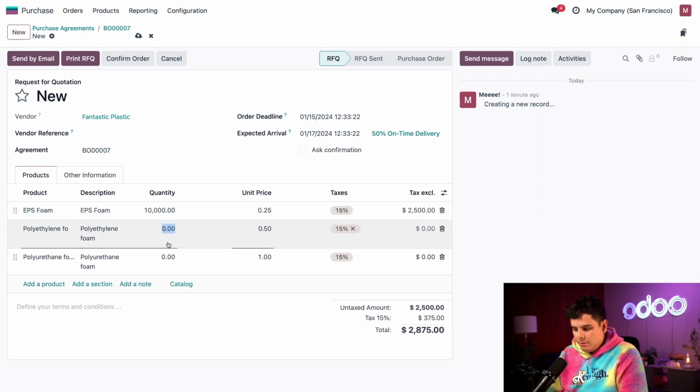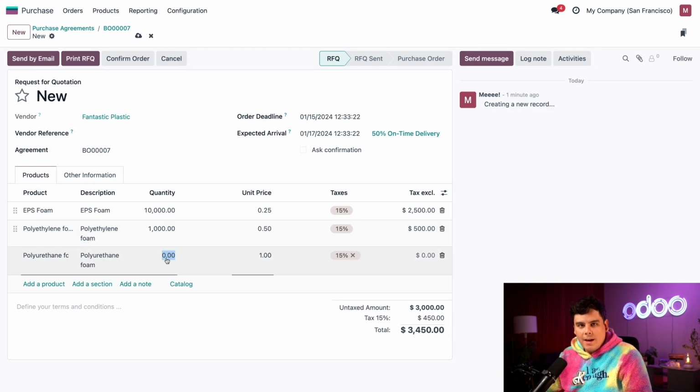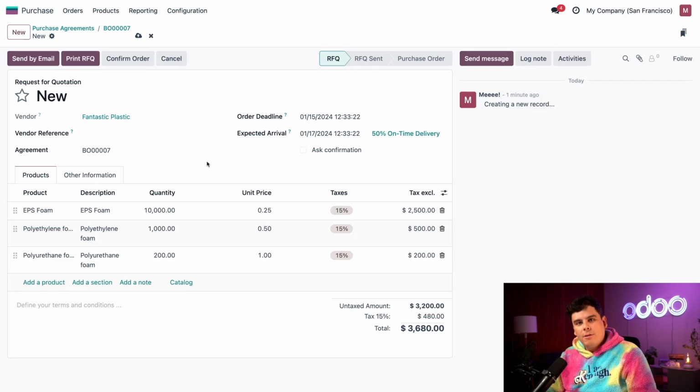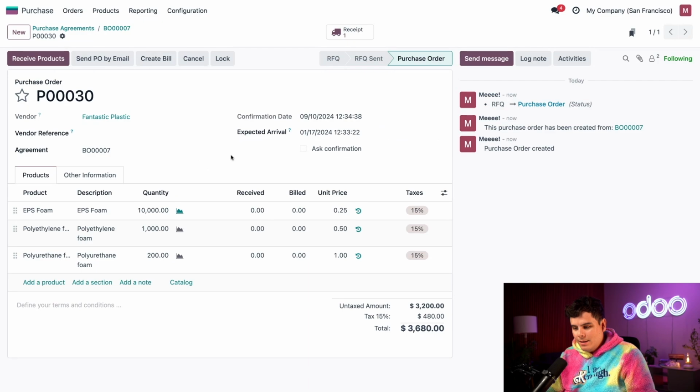And then for the next one, if you recall, we had a very big amount of this one. So we're going to pick 1,000 because we had 3,000. And then for this very last one, we're going to have 200. Respectively, those are the thirds. And then once we're done there, we're going to hit confirm order. And bing, bam, boom, we're done with that.